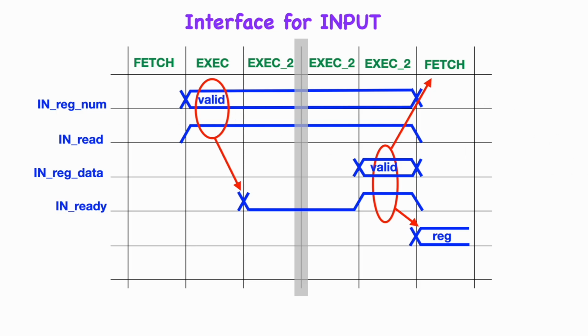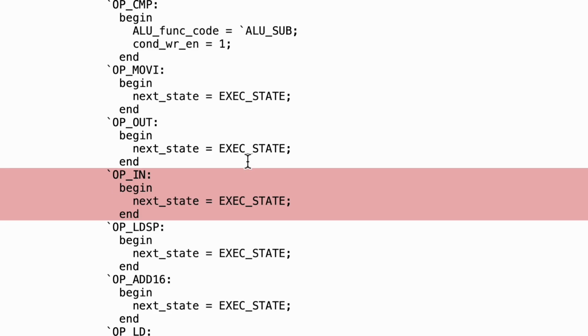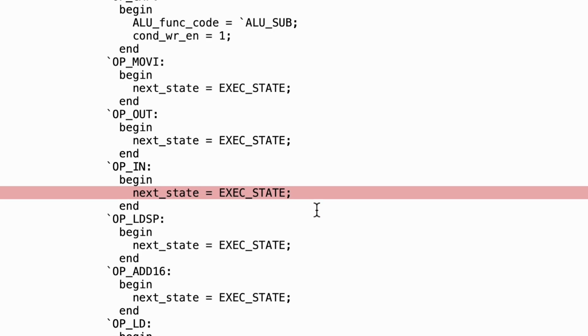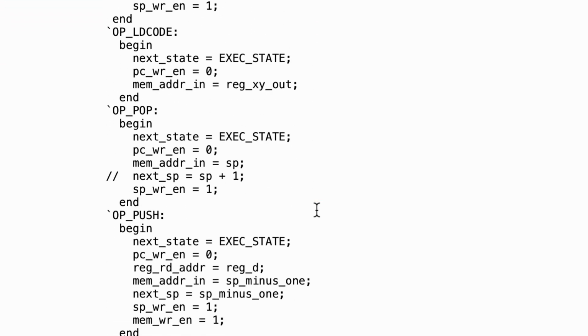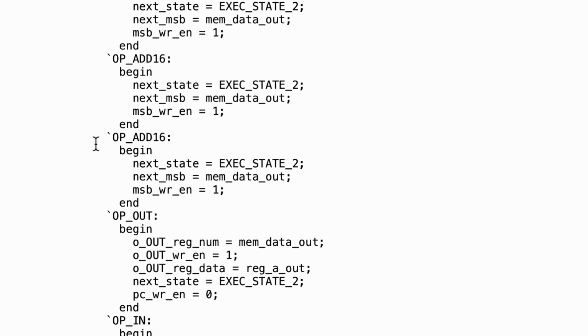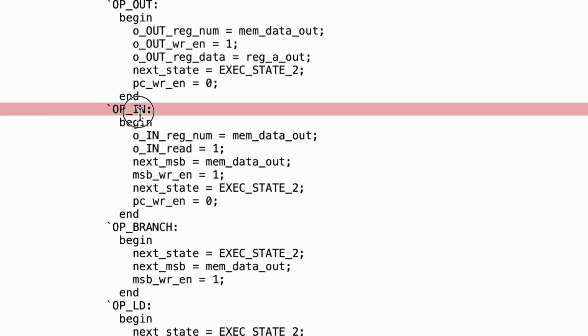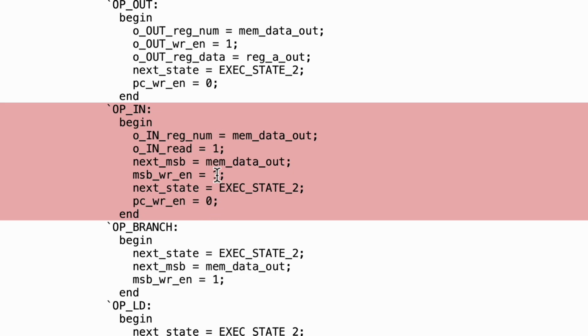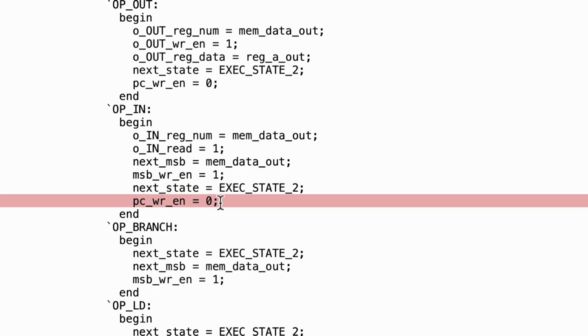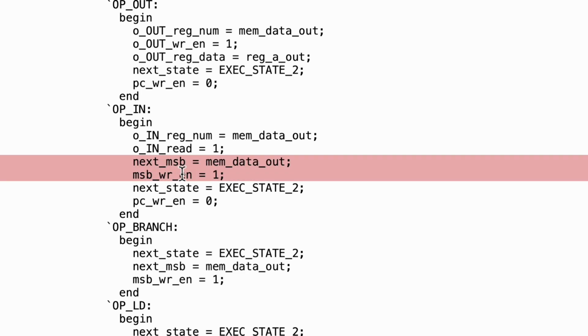So let's look at the code for the fetch cycle first. Here it is, and you can see it doesn't do anything too unusual. The defaults are all good, which will continue to read from the program flow and get the next byte. And we go into the execute state, and then if we scroll down here to the execute state, and then go down to the code for the in instruction, we see that it's doing what we expect. It will be going into the execute to state next, and we don't increment the program counter. And we will also be updating the MSB register.